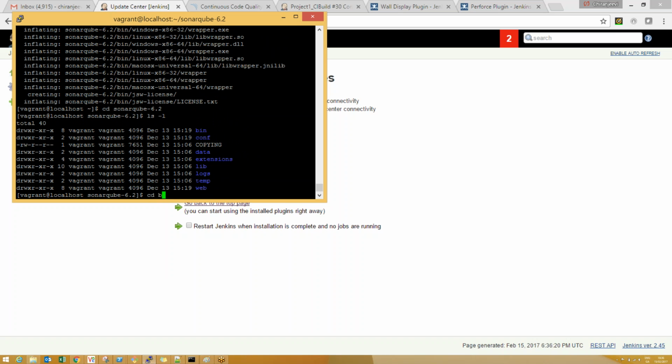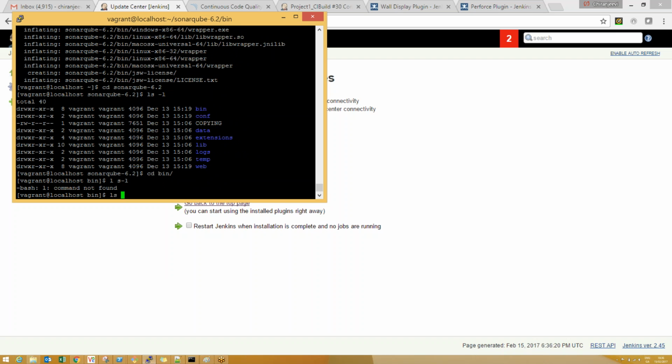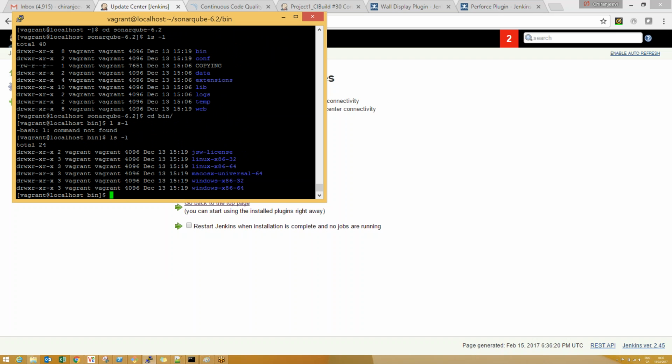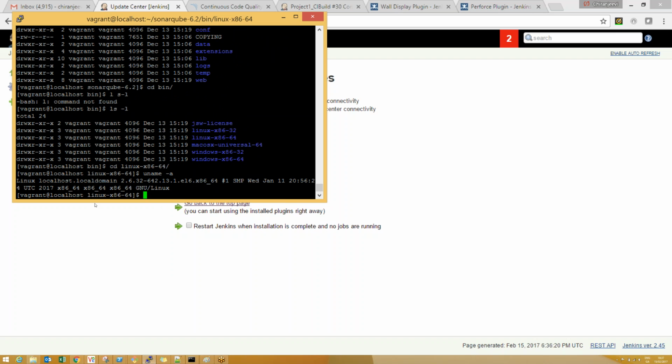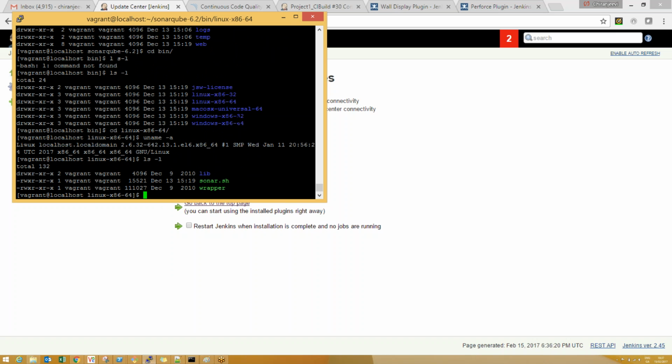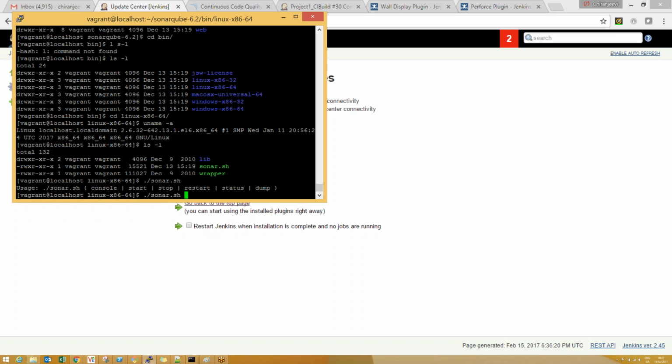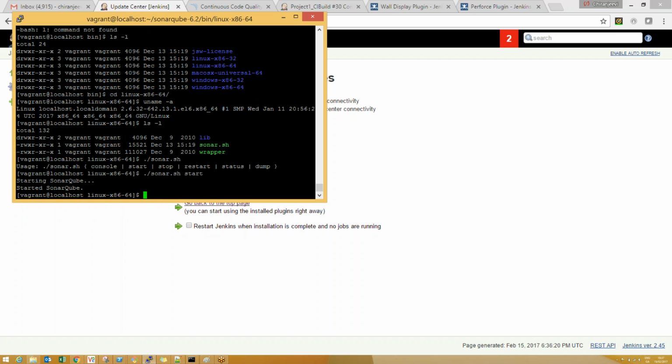Here you can find the bin folder. Get into the bin and you can find Linux x86-64. Based on your operating system, go to the respective directory. Mine is a 64-bit machine. Am I right? uname -a shows which bit it is. It is a 64-bit one. Here you can see sonar.sh. Try to run sonar.sh with the start command. That's it.